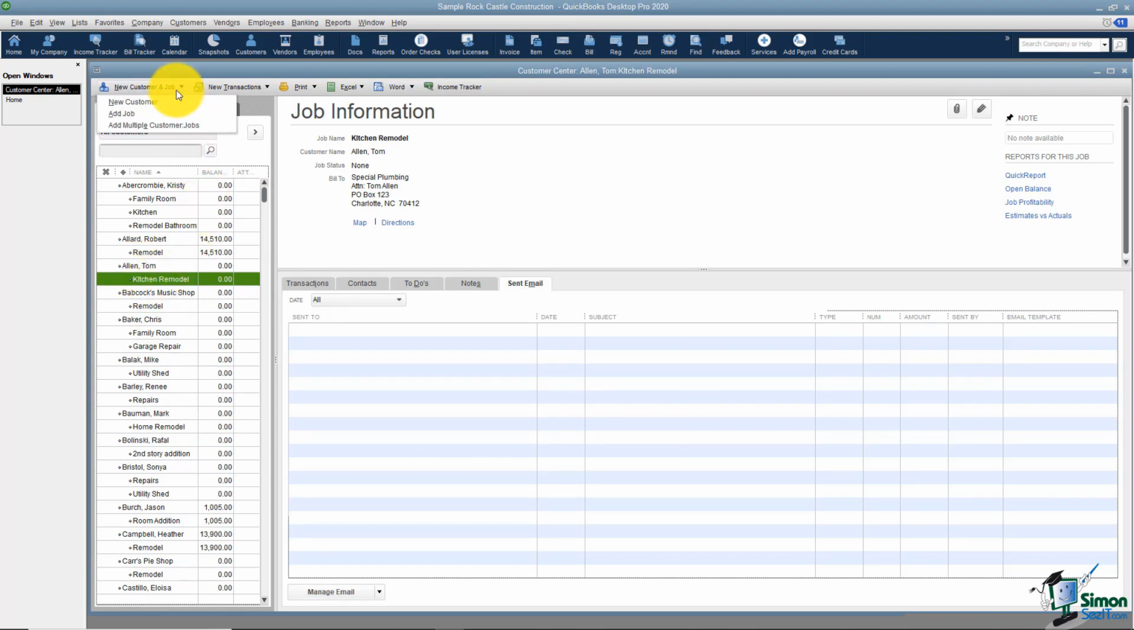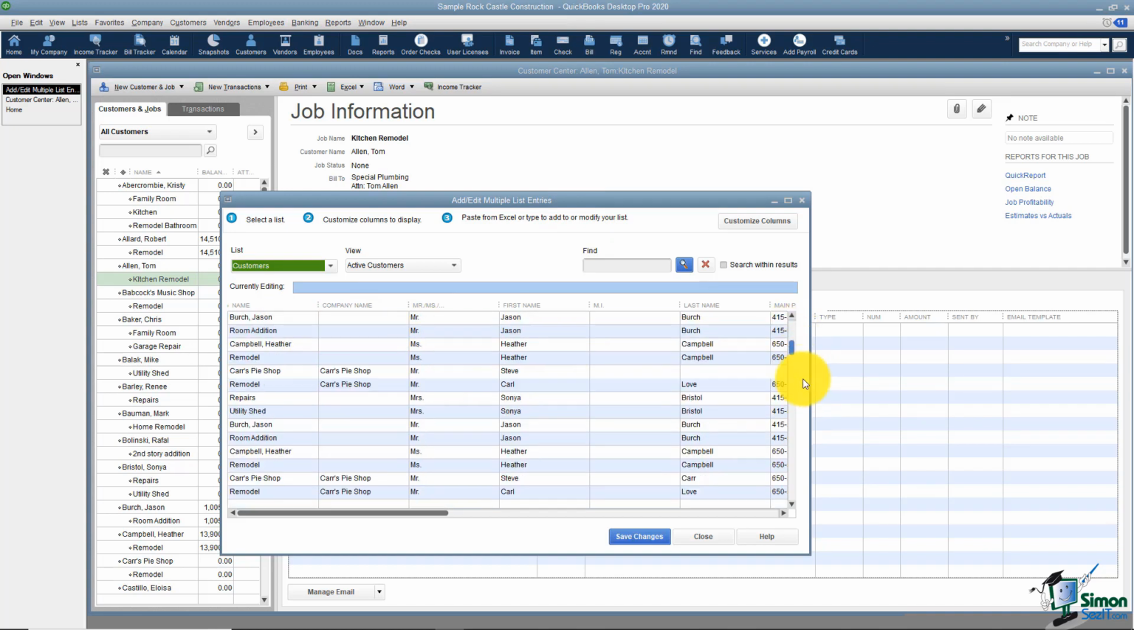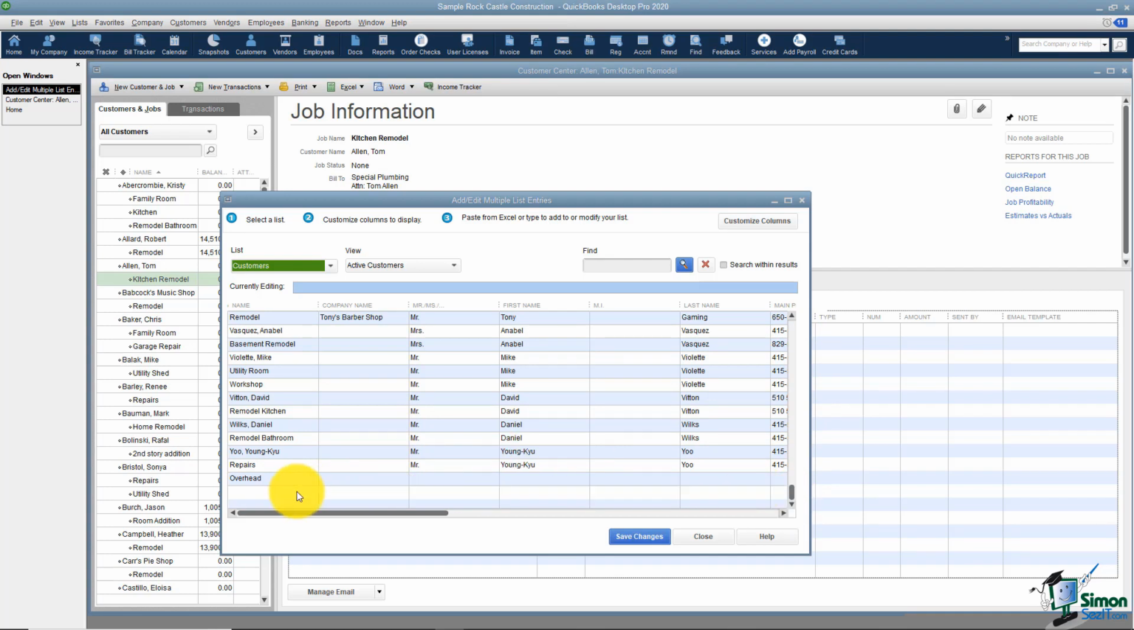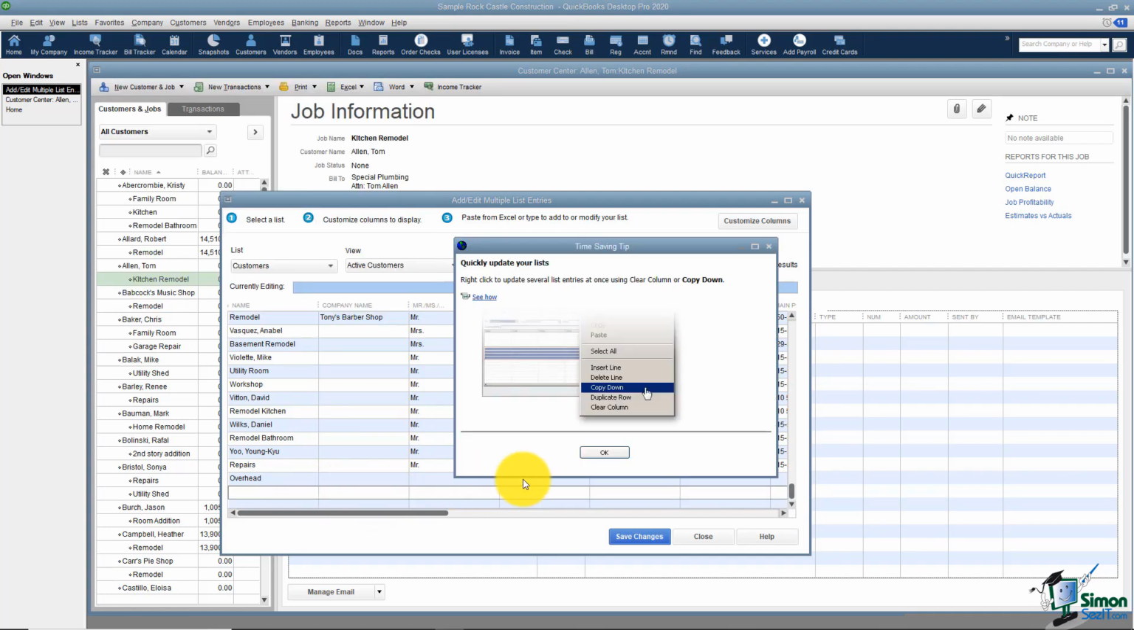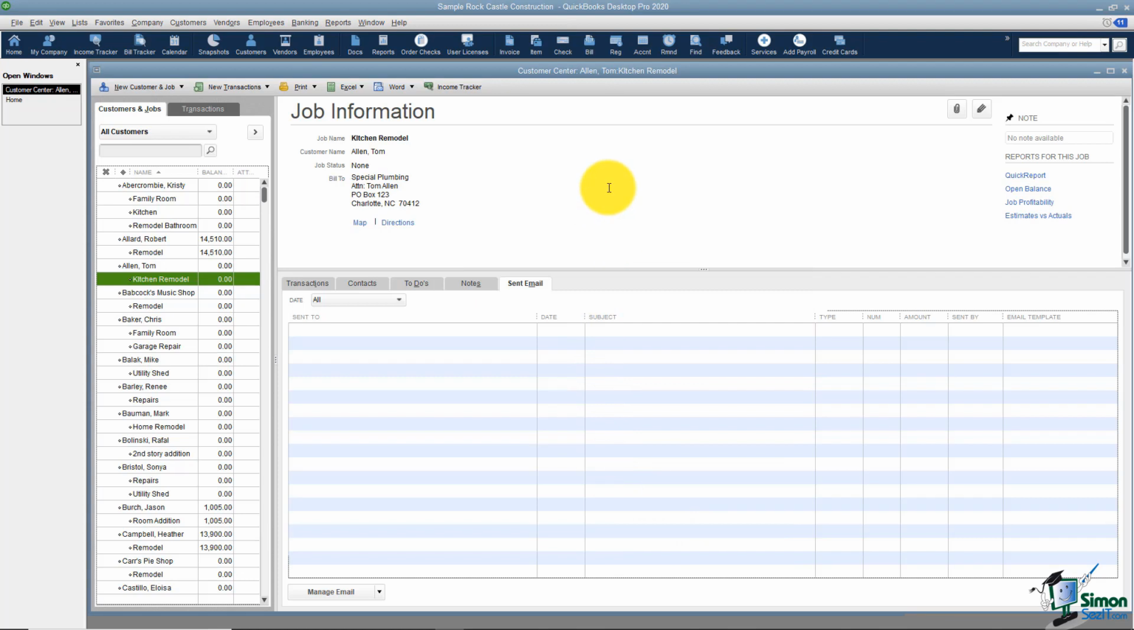I wanted to also mention when you go back to the New Customer and Job option here, you can add multiple customers and jobs. If you actually have some of this information already in Excel and you've got it set up with the same columns that you see here, you can actually copy and paste this information. If you want to set up a new customer job in here, you can go down to the very bottom, type on the last line, and then it will update this for you. This is just a little time-saving tip, but that's another thing you can do if you want to add a lot of customers and jobs at the same time. I'm going to go ahead and close that. And that's a quick way to work with your customers and your jobs.